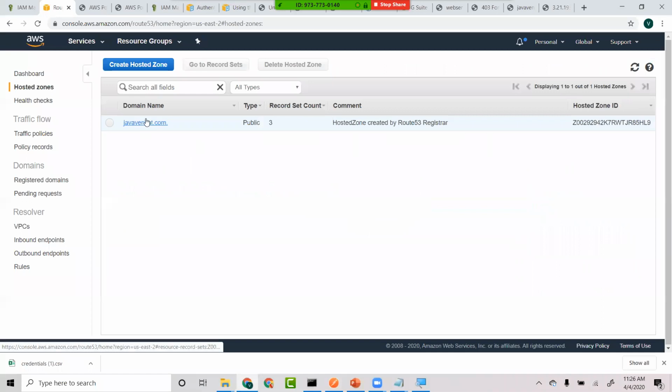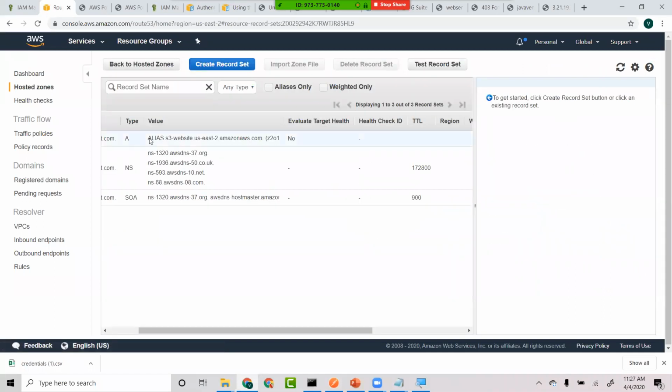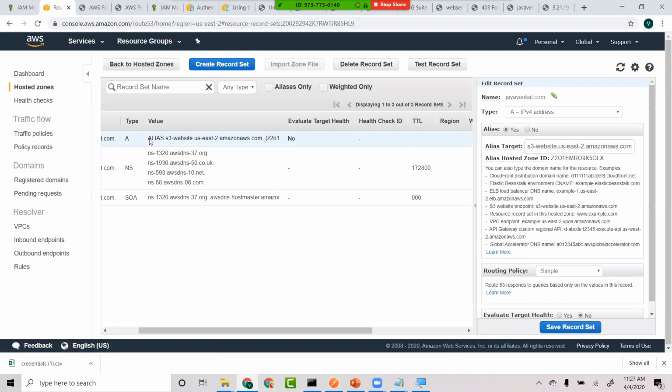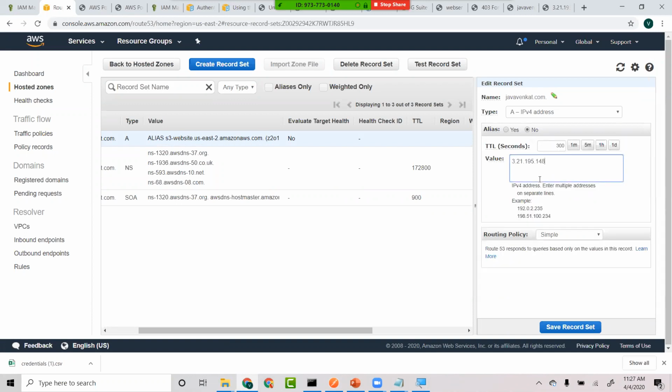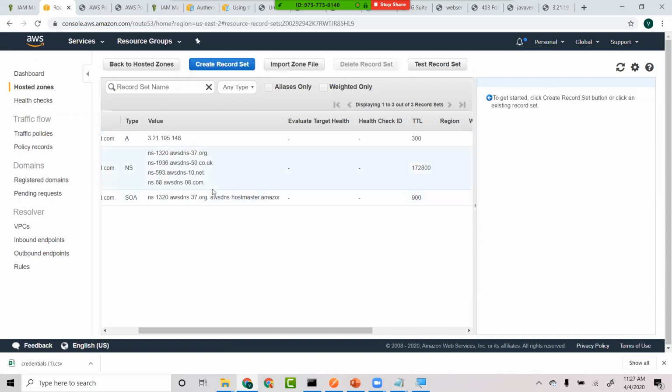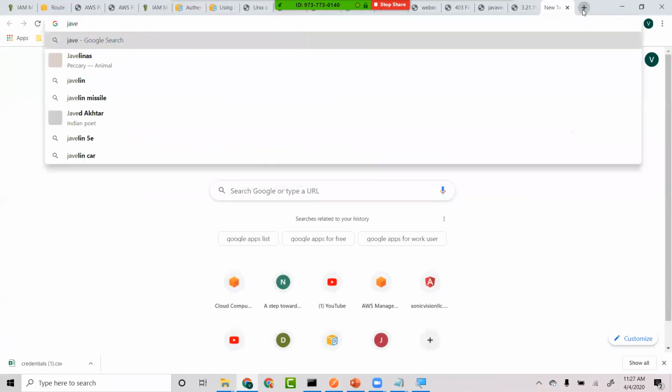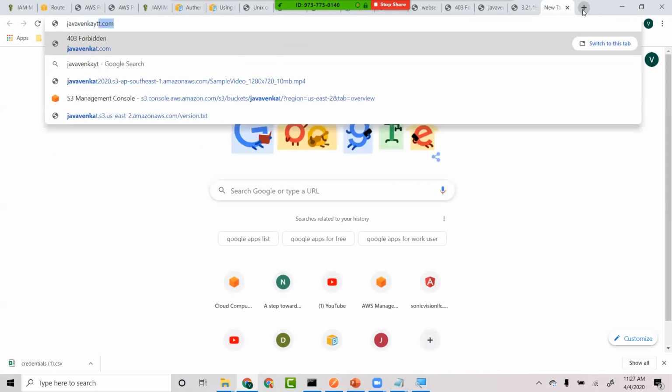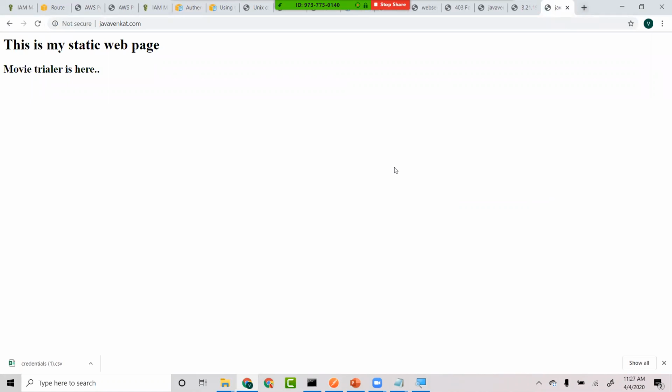How? When you have an IP address, this is an important question for your architect exam. If you have an IP address, do you use alias or not? You do not use an alias. You just put your hard-coded IP address there. That's it. And now you can go to Java Venkat, and then it goes to the static IP. I know it's the same stuff, but your bucket is not there anymore.